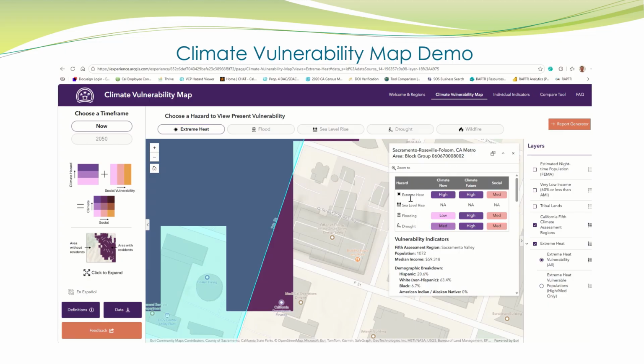So we're interested in the extreme heat hazard for this round of urban greening. When you look up there, you'll see that it says climate now is rated as a high hazard. So that means this particular area of Sacramento has a high extreme heat hazard in this current time period. Also high for the future. But as I said, we're not looking at the 2050 time period for this particular round of urban greening. And then for social vulnerability, this area is rated as medium vulnerability.